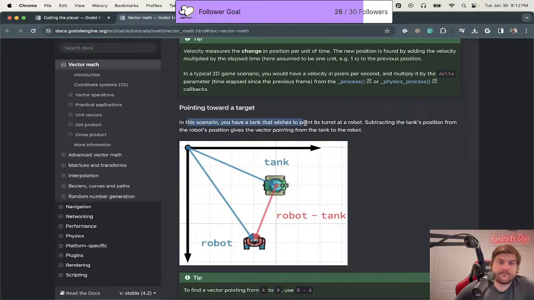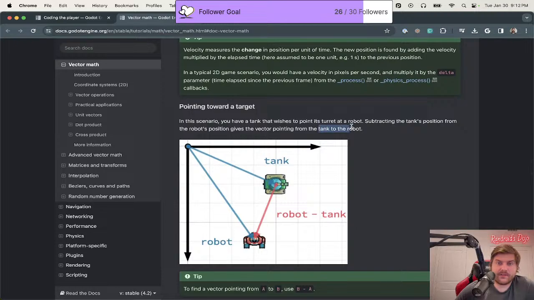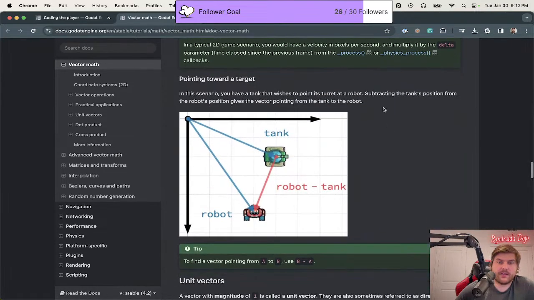Pointing toward a target. In this scenario, you have a tank that wishes to point its turret at a robot. Subtracting the tank's position from the robot's position gives the vector pointing from the tank to the robot. Okay, so you have the tank. Subtracting the tank's position from the robot's. So take, what is this?